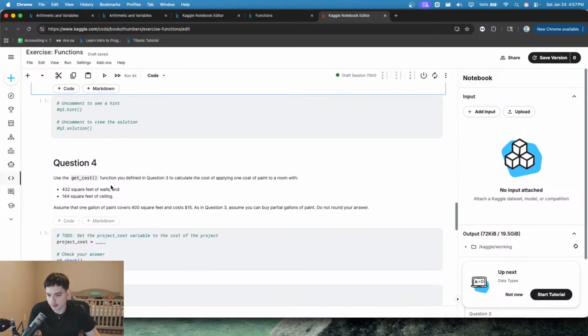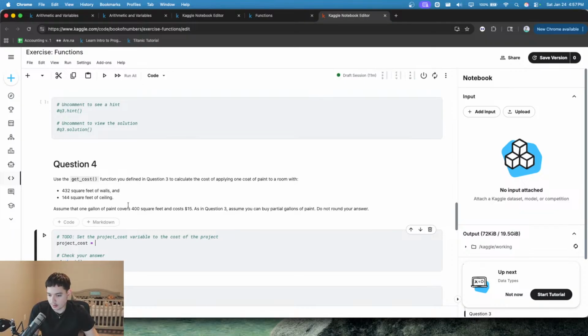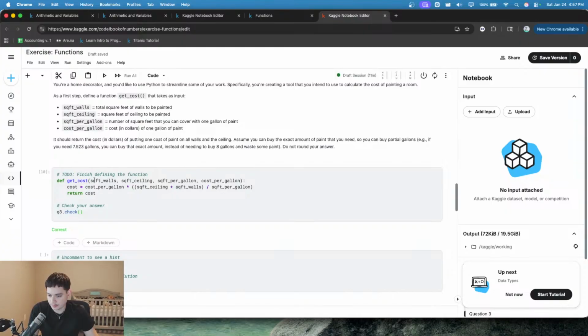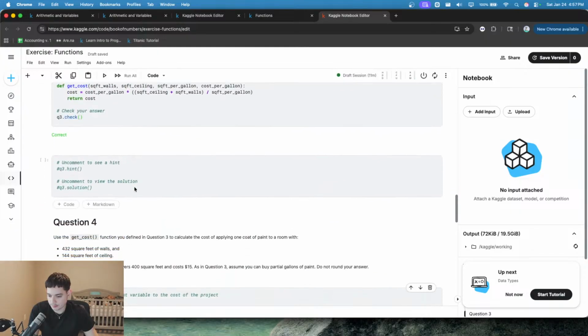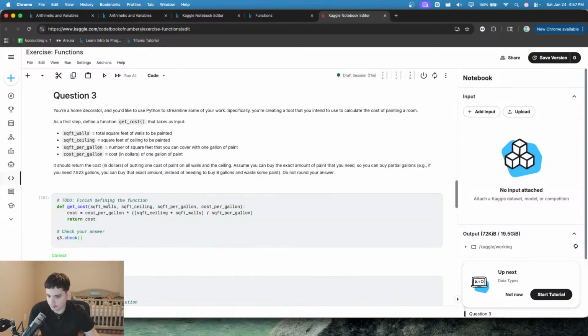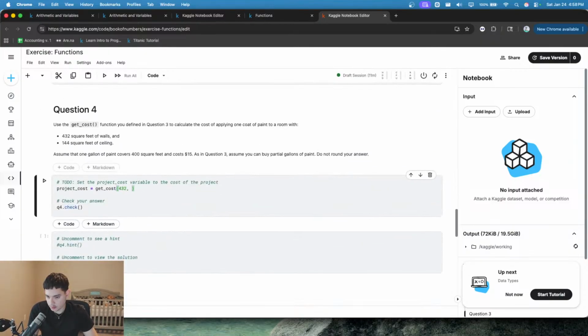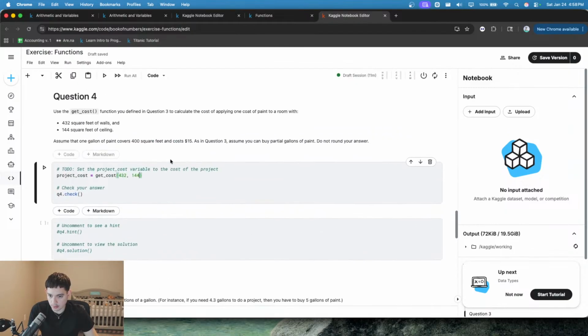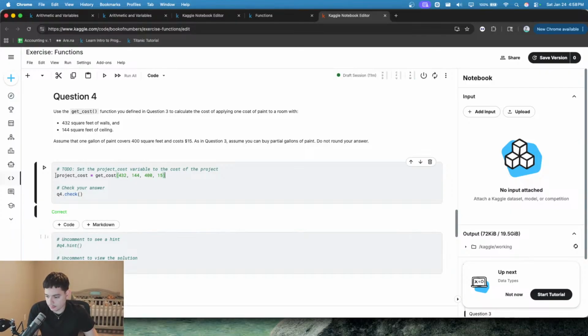Use the get cost function in question 3 to calculate the cost of applying 1 coat of paint to a room with... I bet, project cost equals get cost, right? Yeah, equals get cost. Or is it not get cost? Yeah, it is. Okay, with 400, what's the order? Walls, so 432, ceiling is 144, per gallon, square feet per gallon, cost per gallon. So square feet per gallon and then cost per gallon. Oops. Oh, I guess that's right, but I did not mean to do that.